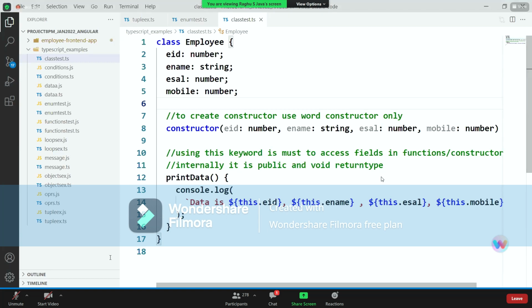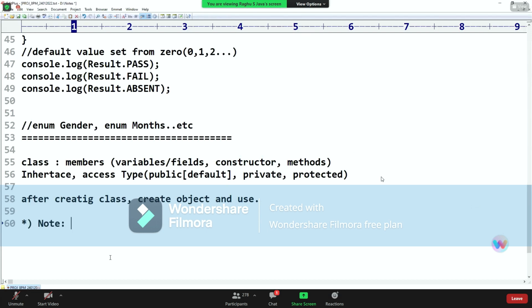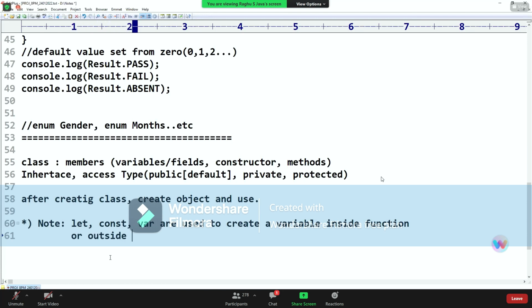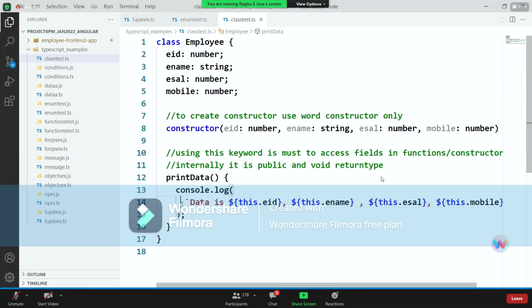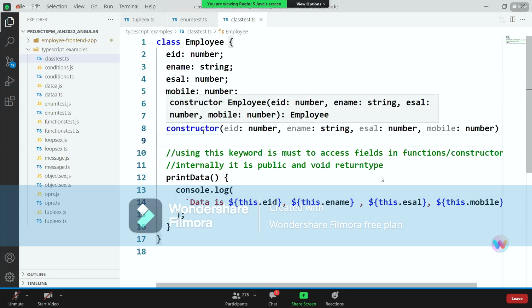You missed my point. Let and const are used to create a variable inside a function or outside a class as members, not inside a class. You can write multiple constructors also, but you have to use the word constructor. That is the overloading concept.